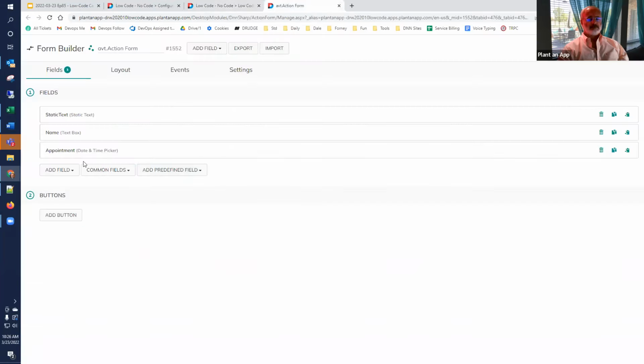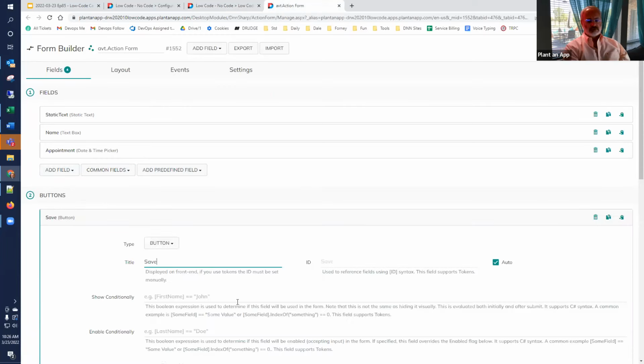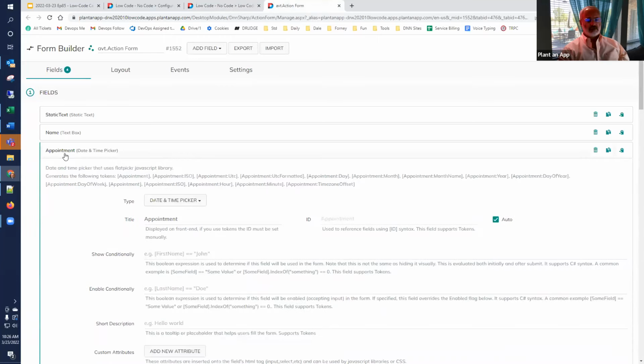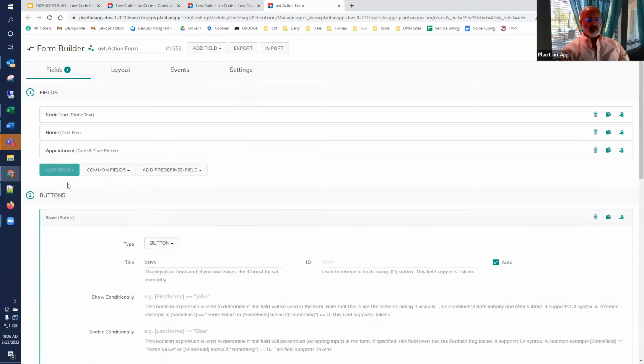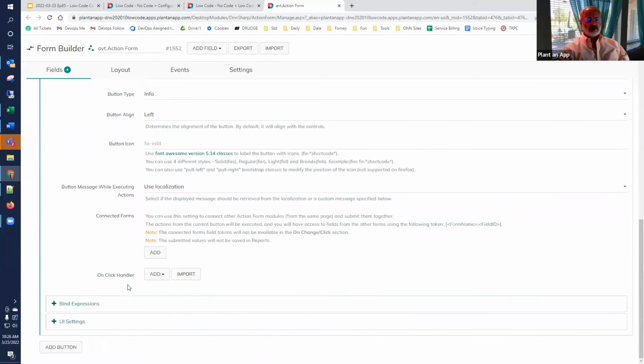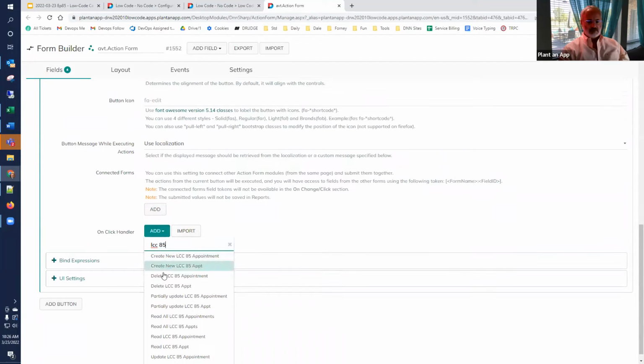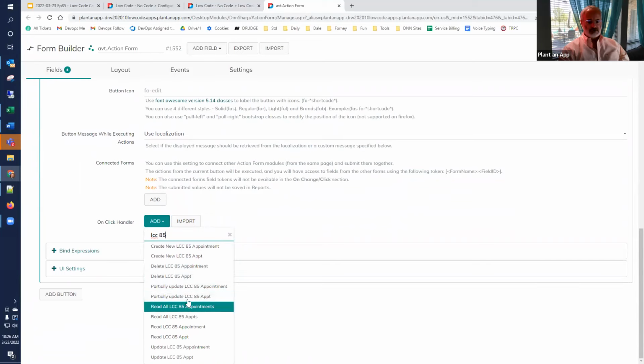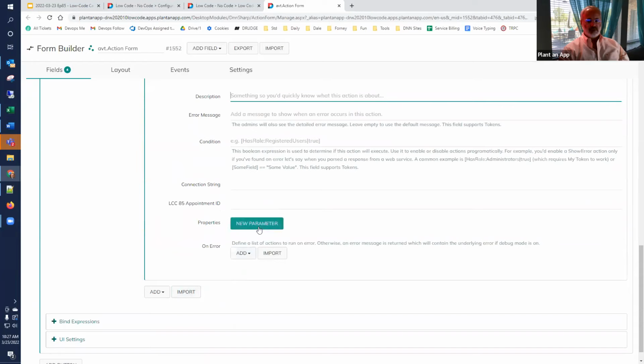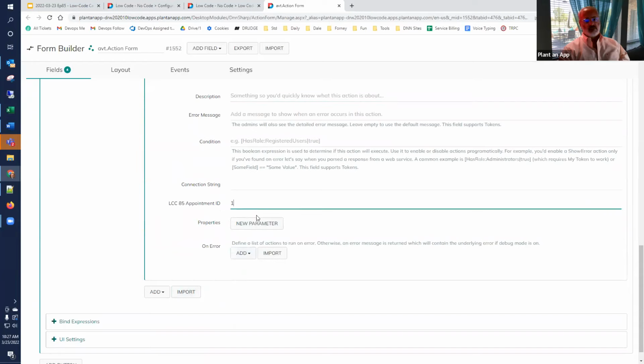So we will add a button that's going to be Save. And again, the name, the ID of this field is appointment, so we'll grab that. And in the actions, the on-click handler, we will add that we want to partially update the LCC 85 appointment. The ID that we're working with is 1.